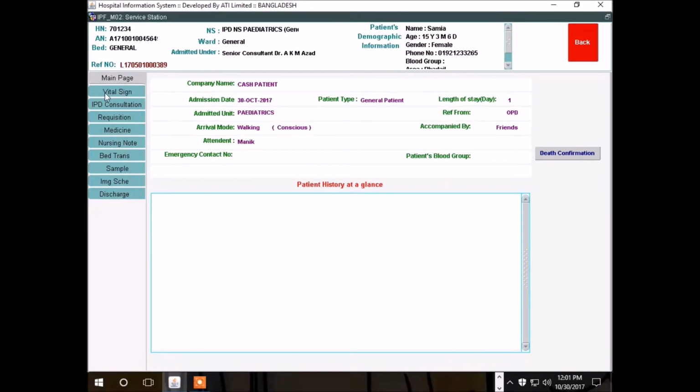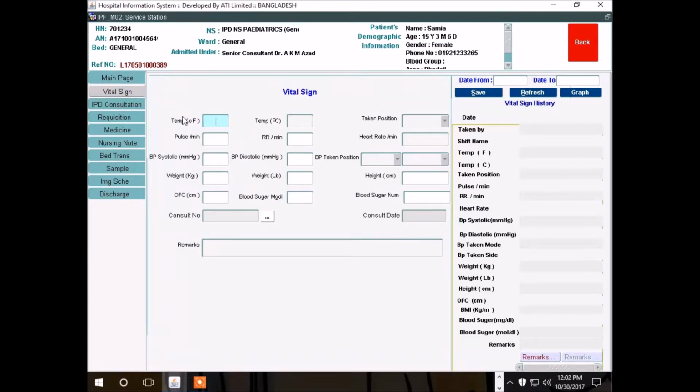Now going to this vital sign option. Here the nurse would fill up all these blanks regarding the patient such as her temperature, pulse, weight, BP, etc. Here all these vital sign informations of the patient would be updated from time to time.